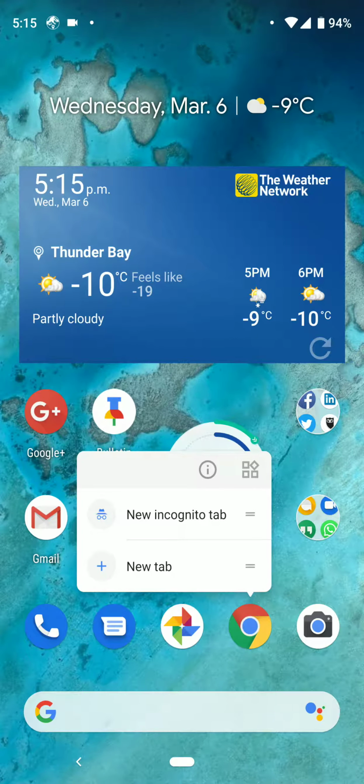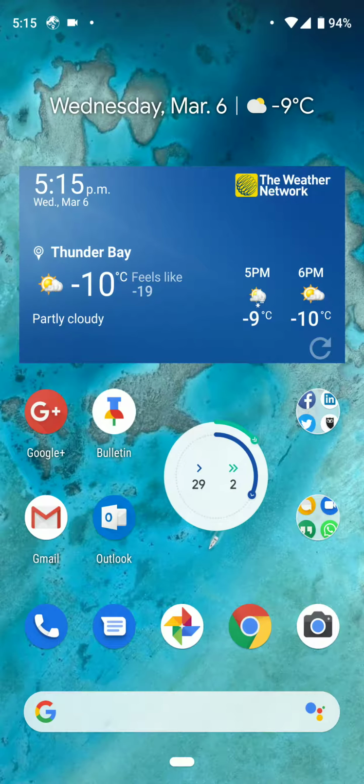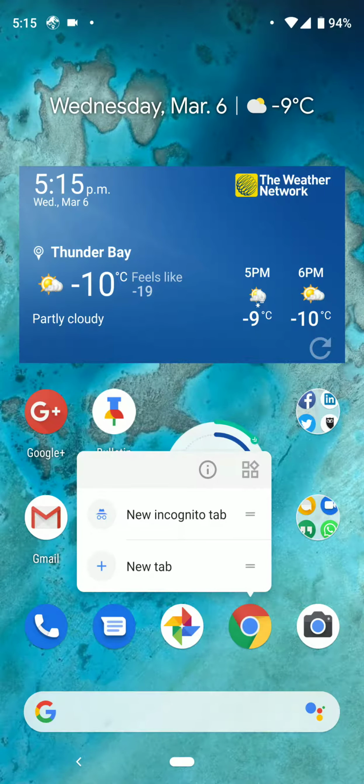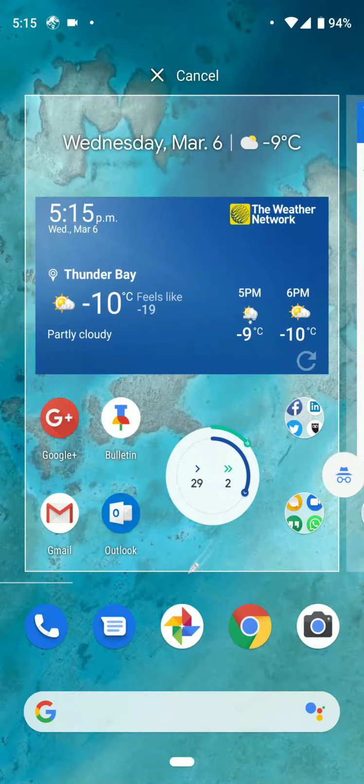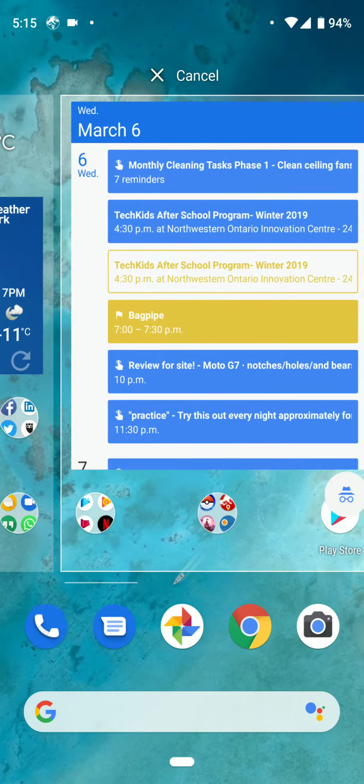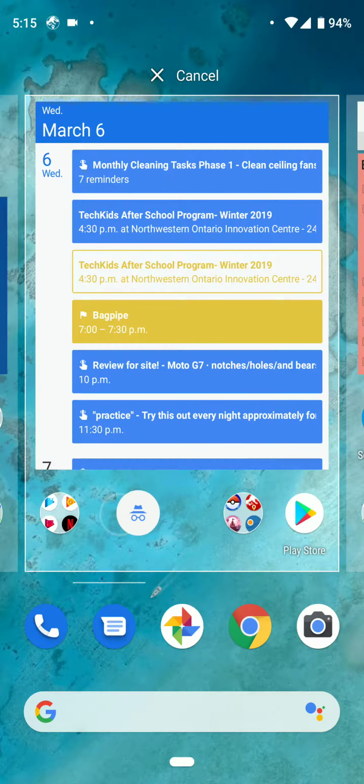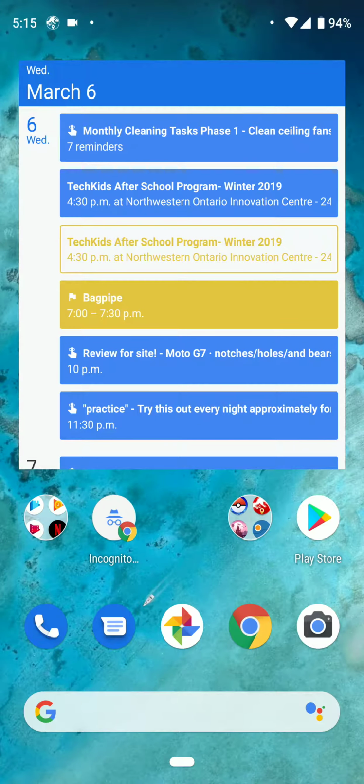Hey, if I want to go straight to incognito, which is kind of cool if you use incognito. But let's say you always want to do that. Instead of long pressing it every time, you long press it, then long press this, and that becomes an app icon we can move. All right, and that way it brings you straight there.